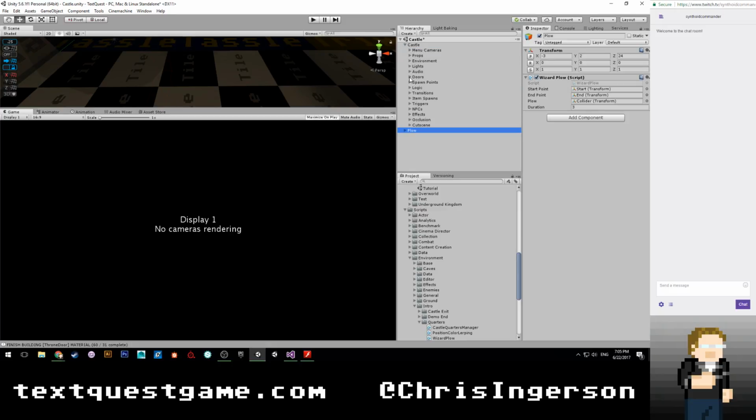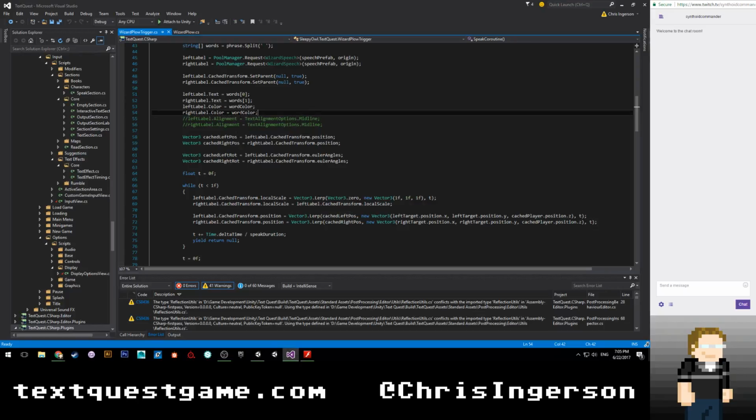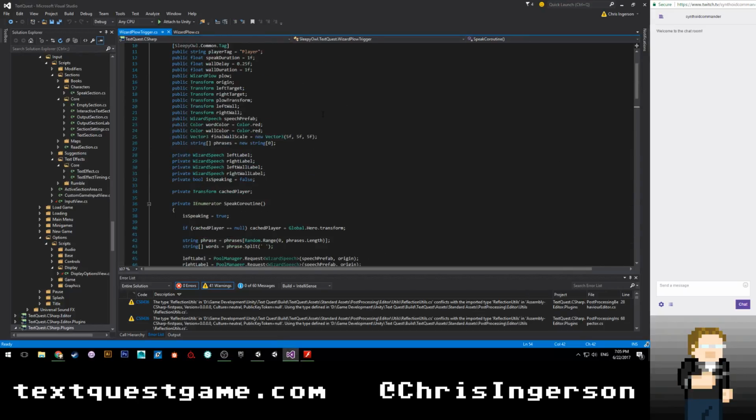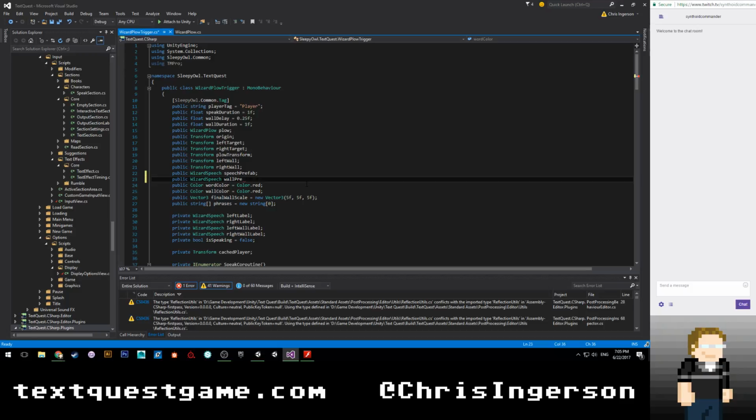Let's see here. Gotta open up our castle, NPCs, wizard, come down here. Our phrases are fine. Let's come up here. Actually, let's open the wizard plow trigger. Alright, I'm also going to add a second wizard speech prefab. So public wizard speech. I'm going to call these wall prefabs, if I could spell prefab.